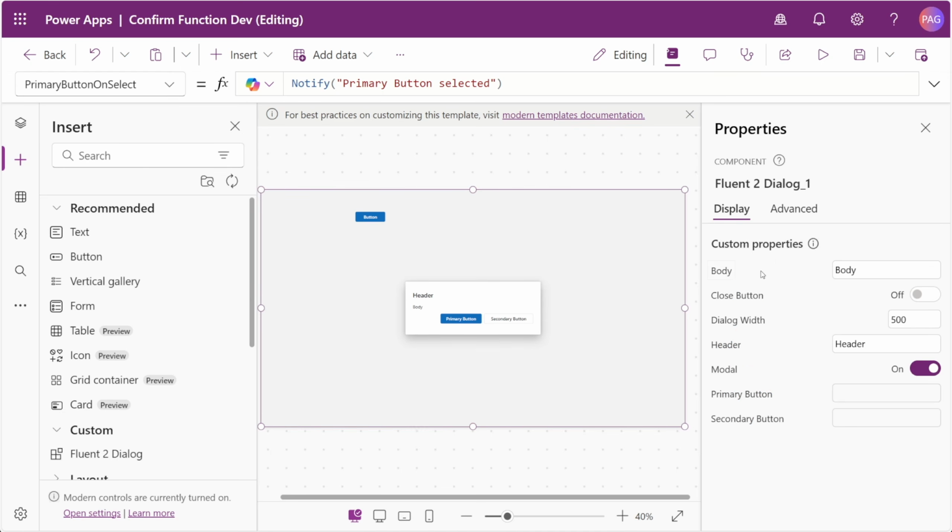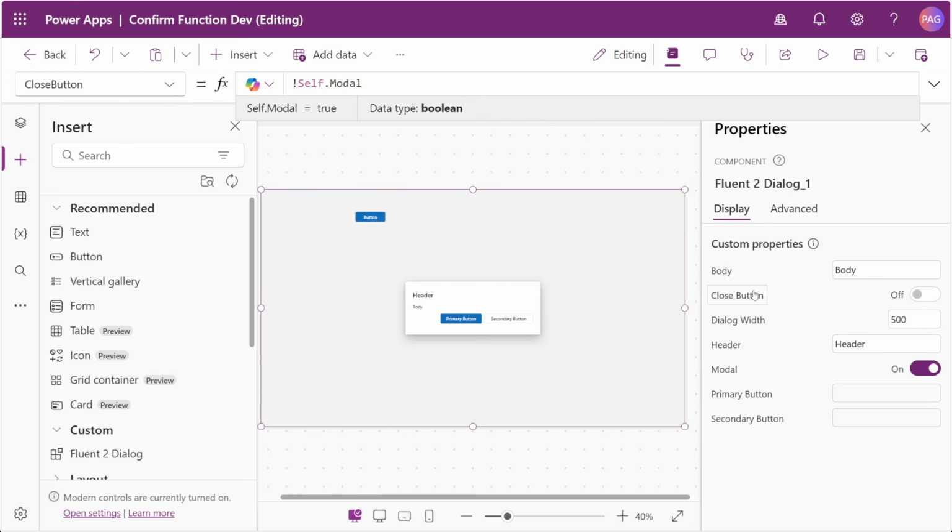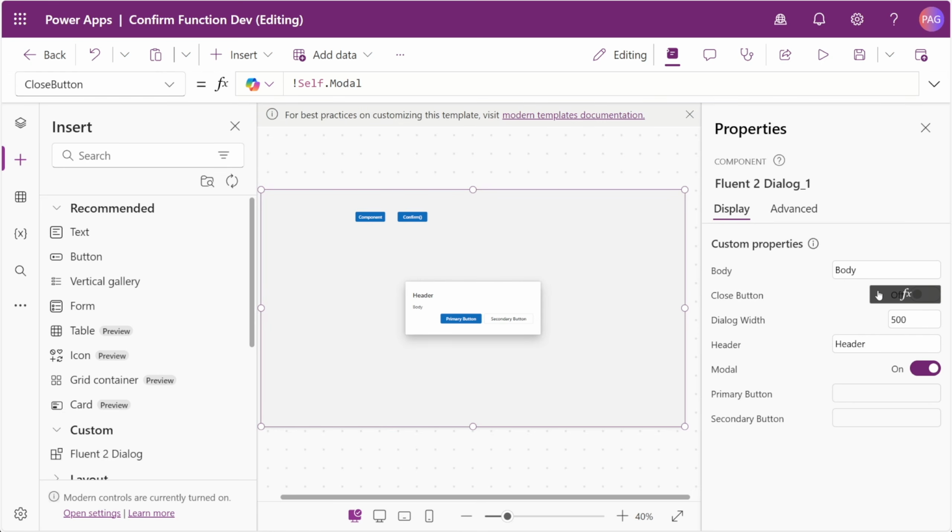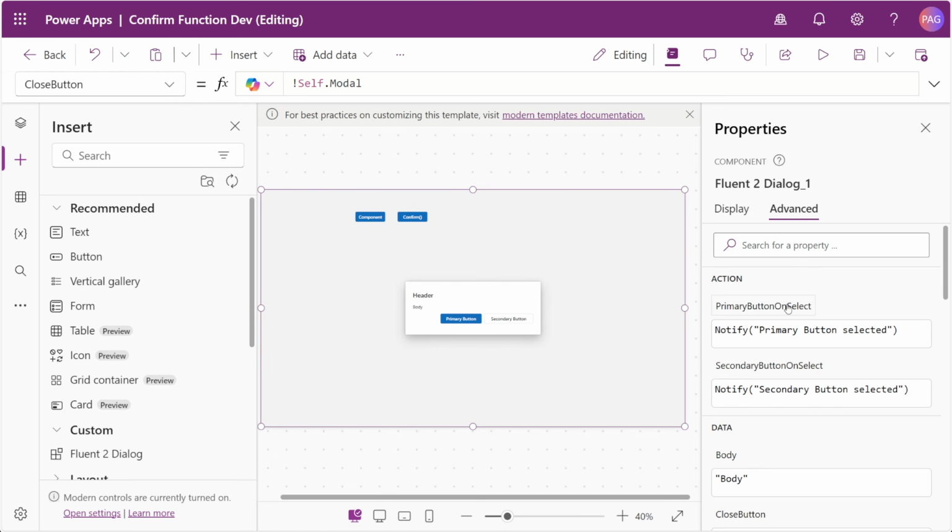We also provided very similar input properties such as the body and the header. If you're interested in building this component, I'll leave a link in the top right corner where we walk through building this. I don't see too many major differences between this component and the new confirm function. We still have the basic input properties for the text that we display, as well as the button text, and really using an if function to determine if the confirm or cancel button was selected is pretty much the same as a primary button and a secondary button on select.